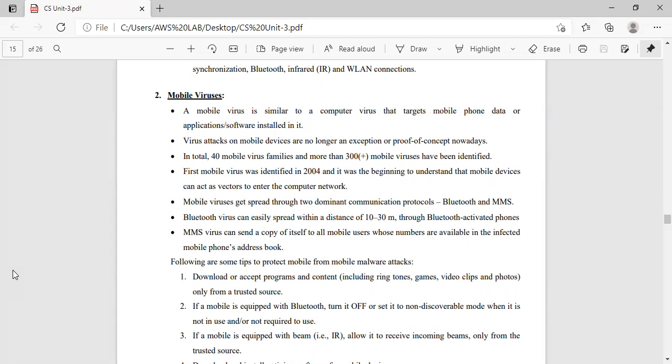The main target is to steal the mobile data, or the computer data. See, virus attacks on mobile phones are no longer an exception or proof of concept nowadays. In total, 40 mobile virus families and more than 300 mobile viruses have been identified.